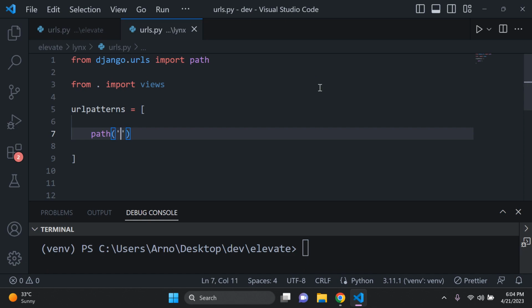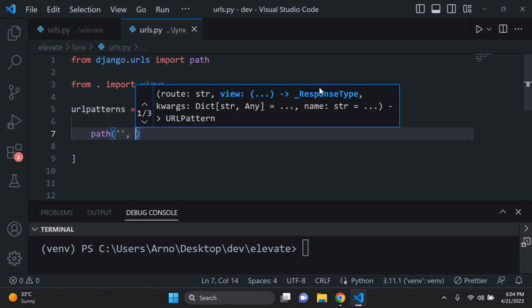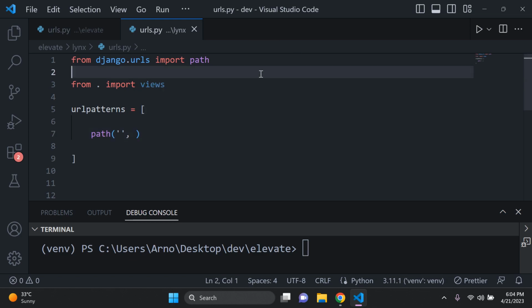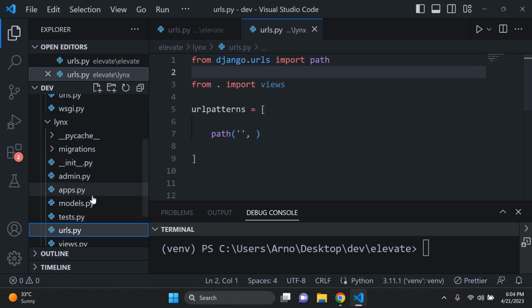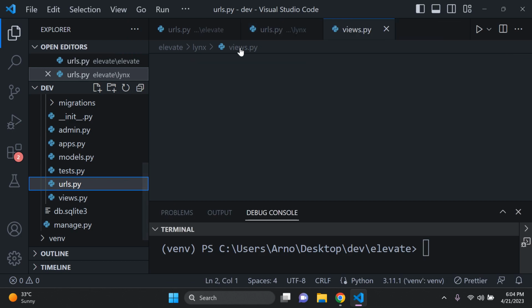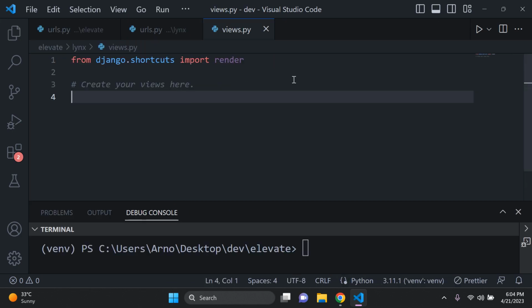So the first argument you're going to want to add is your route name. It's best to keep it as an empty string for the home page, then a comma, and now we need to put in our view. So we need to now create a view. You can head over to Explorer, open views, move it here to the right, and now we want to create our own view.